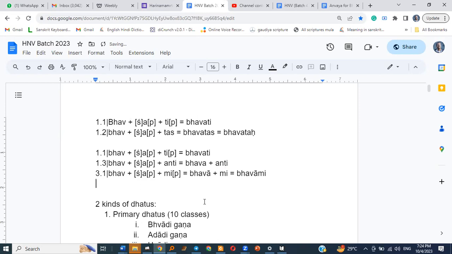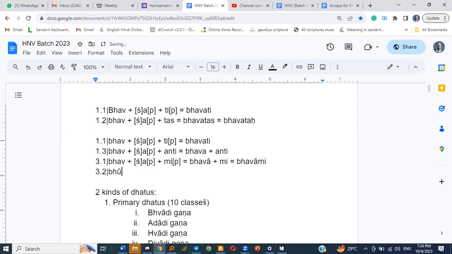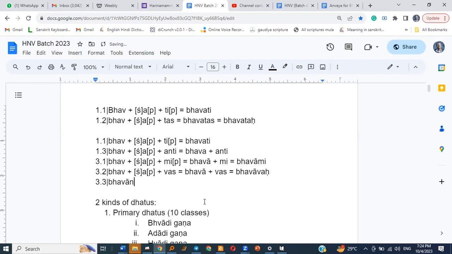Similarly, 3-2, bhu, vas. The pratyaya is vas, we insert shab. Then u becomes o becomes av. So we get bhava and vas. The current rule is applied again because it is followed by va, so it becomes long a. So we get bhavavas and the visarga rule is applied, so we get bhavavah. Similarly, 3-3 would become bhavamah.